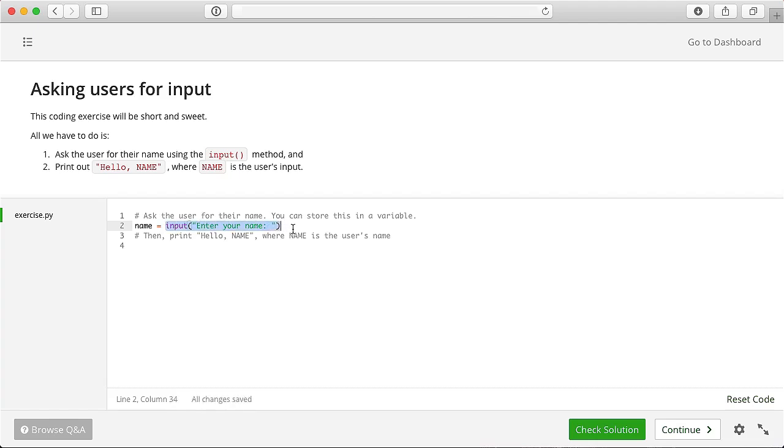So this function here, this method is going to ask the user to enter their name, and then it's going to record the input and save it in the name variable. And then we're going to print out hello name, where the format function is going to be called there to replace the curly braces by the user's name.